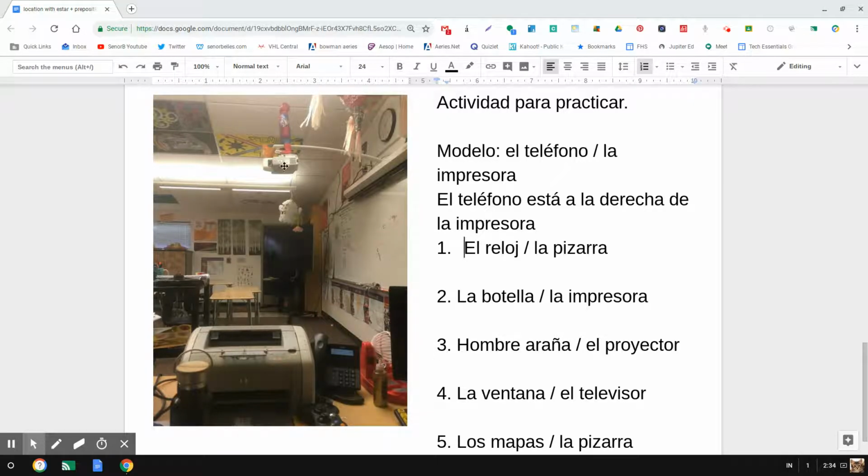He's hiding up here, and he's on top of the projector. And I've got the window and the TV. Here's the window, and then here's the TV. And finally, I have the maps and the chalkboard. The maps are down here underneath the chalkboard. So if you're going to try and pause the video and say where those things are located, go ahead and pause it, and in about 3 seconds, I'm going to type my answers right here on the screen. So go ahead and pause it.